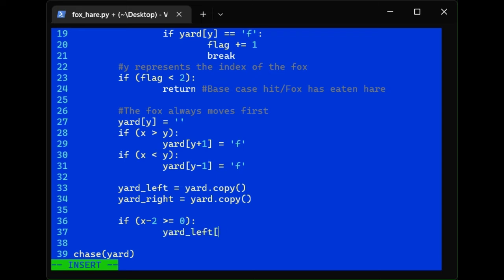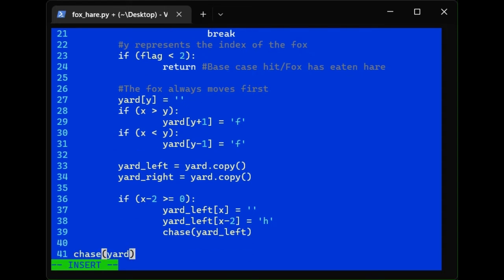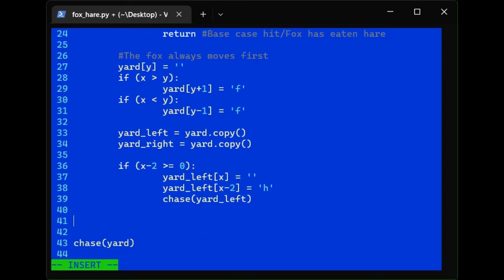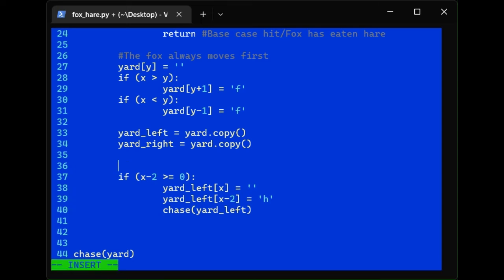Okay, so then let's update the left yard rather than the right yard. We'll make it so yard left, the current position of hare is blank. We'll make it so that the index to the left of the current position of hare gets the new position of hare. Then we perform a recursive call. So that's one recursive call. That means that the hare can make one decision going to the left.